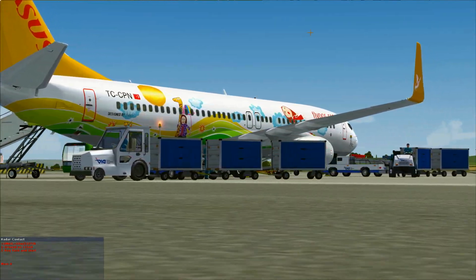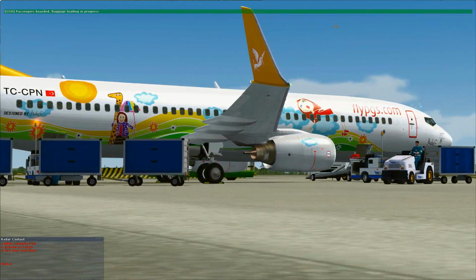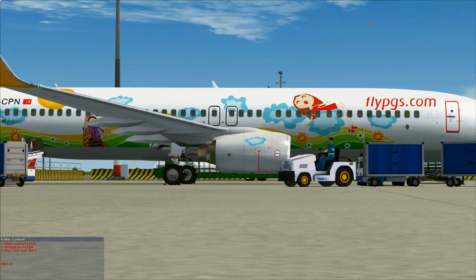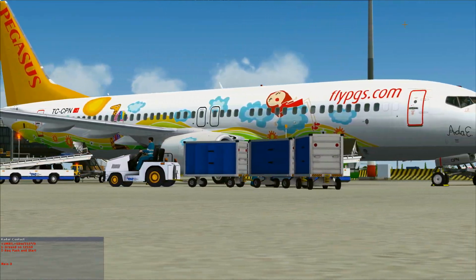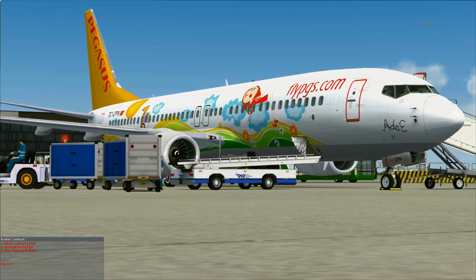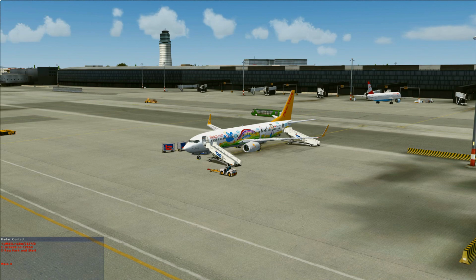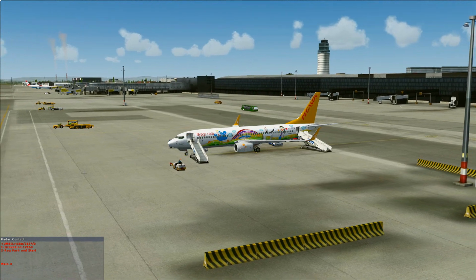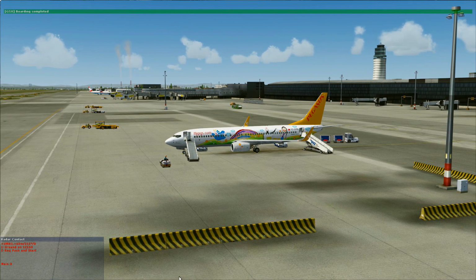Glide slope. Pull up. Wind shear. Wind shear. Terrain. Pull up. Sink rate. Pull up. Terrain. Don't sink. Too low. Terrain. Too low. Gear. Too low. Flaps. Too low. Terrain. 300, 200, 100, 50, 40, 30, 20, 10. Wind shear.